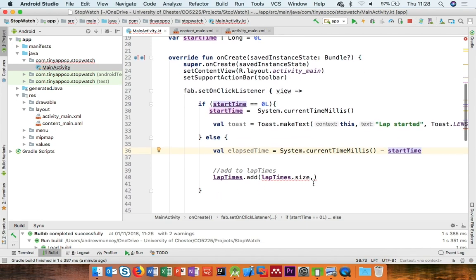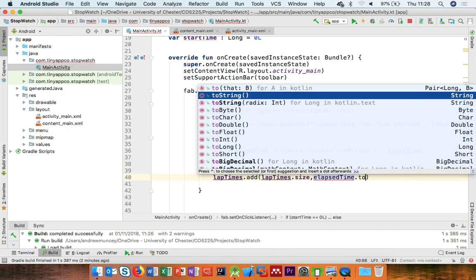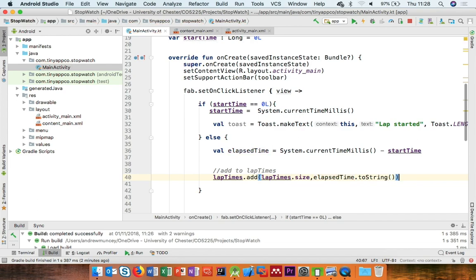Okay, and then we need to add that as a string. So we should be able to do something like elapsed time dot to string. And we're lucky because we're using Kotlin. If we were using a primitive, we could obviously use a long class in Java, but we can do it fine in Kotlin without any problem. So that should add it to the list.